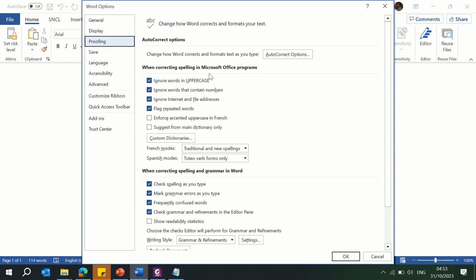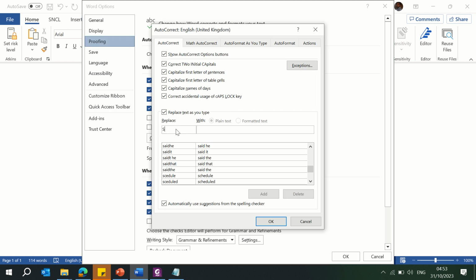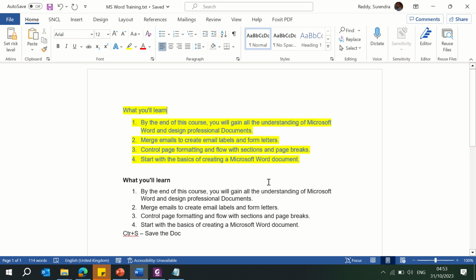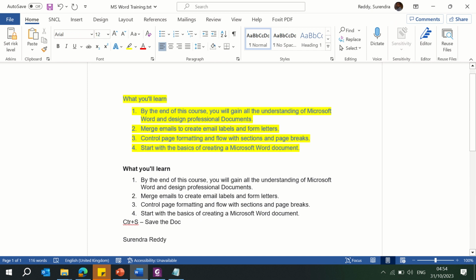And proofing. Proofing, yes, we do use. For example, if I want to add my name as a signature, in proofing, let me put SR. In the autocorrect option, replace SR with Surender Reddy. So whenever I type SR and press enter in my Word document, for example, if I am typing some particular word very repetitively, whenever I type my shortcut and press enter, that will pick up my name.